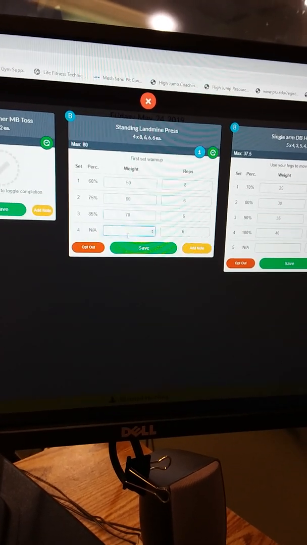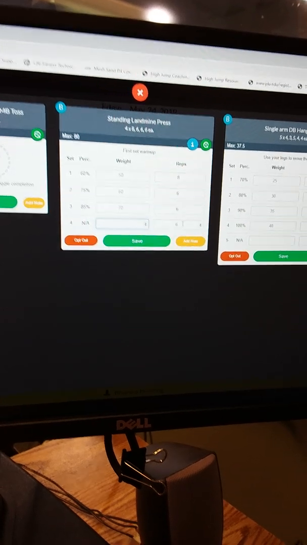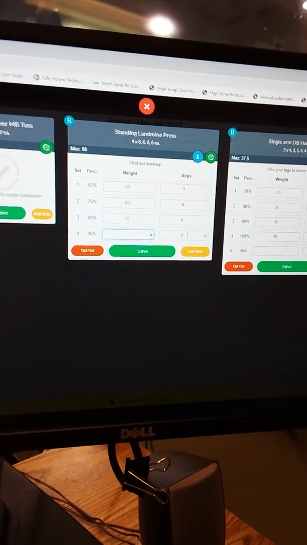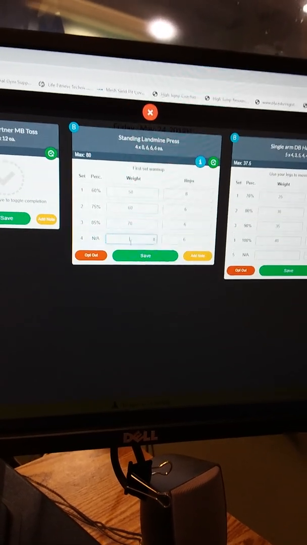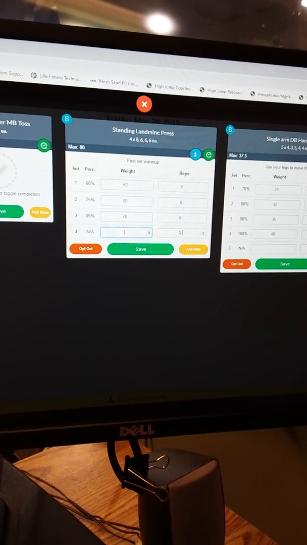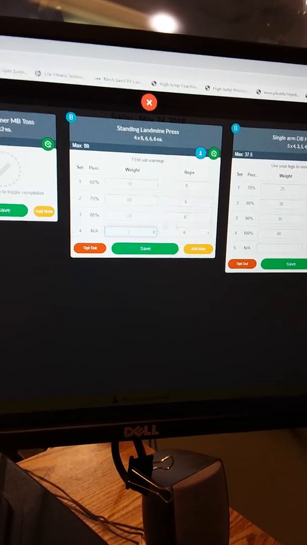The only time we enter data is if the cell is blank, or sometimes under certain circumstances the reps will say 0 when we're doing a max rep set. So if it's blank, type in the weight. If it's a 0, type in the reps. That's the only time we input data.